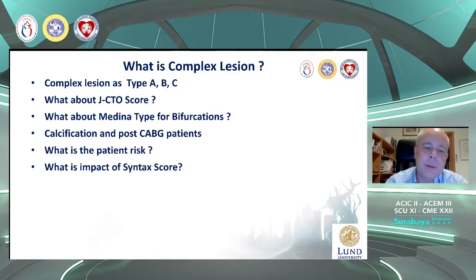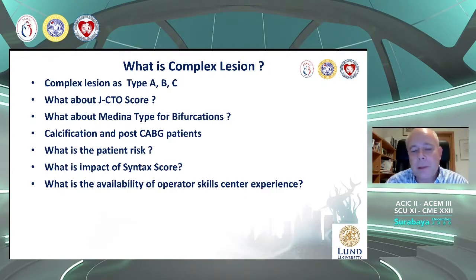You can also see the impact of the SYNTAX score, the extent of the coronary disease, and what type of lesions are involved. Also, you have to look at the availability of operator skills and the center experience. A complex procedure can be very complex for a younger operator who has not practiced for a long time, but it can be a moderately complex procedure for a very skilled operator.